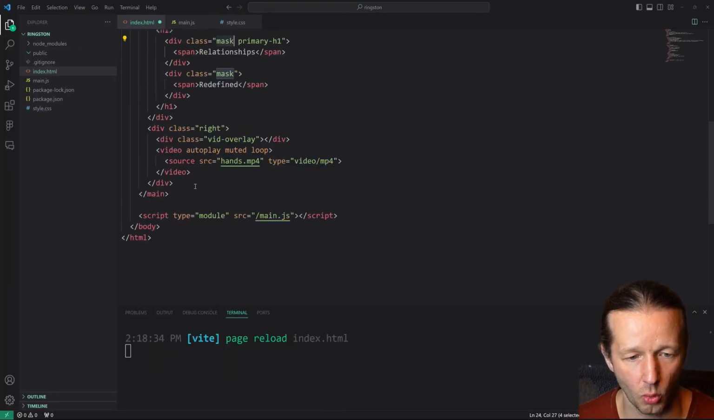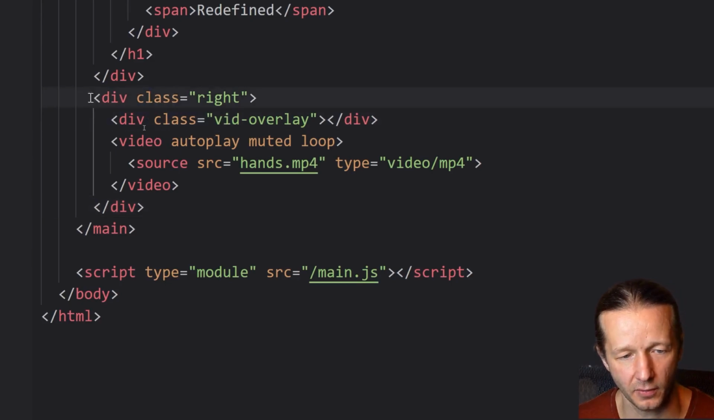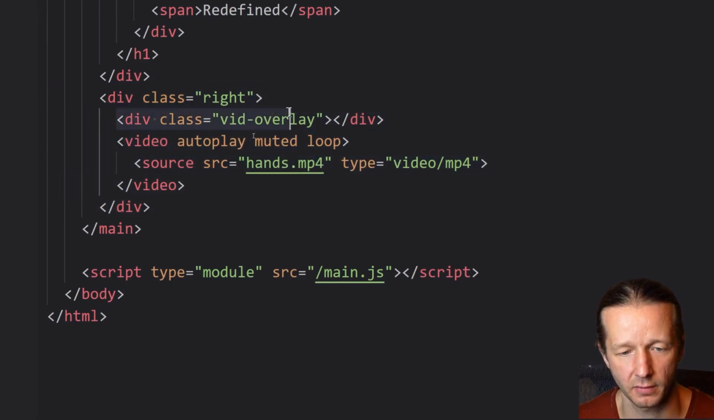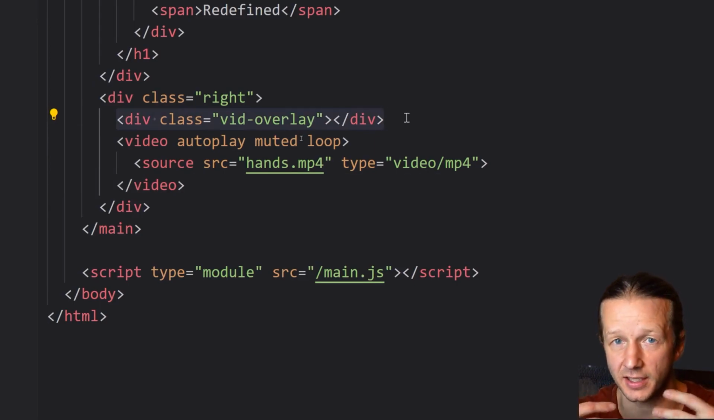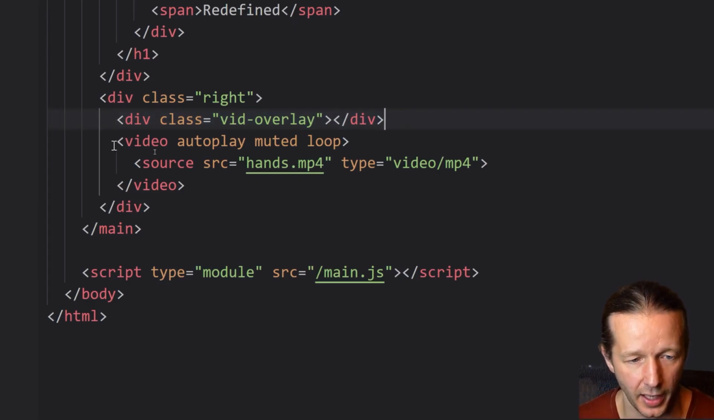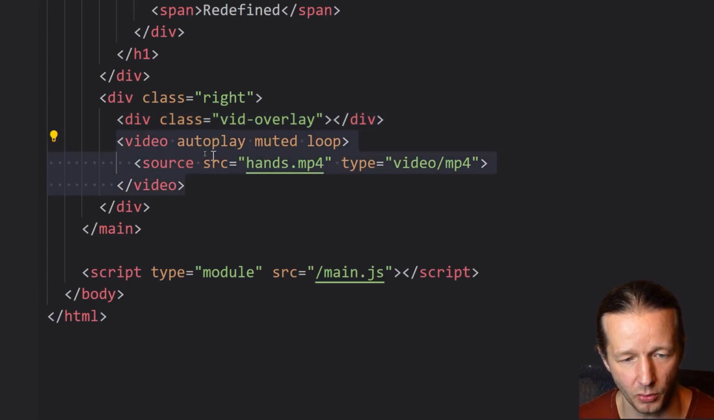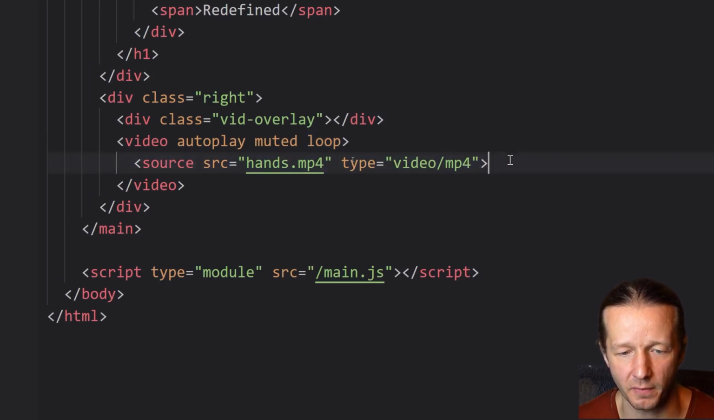Then the div with class right is for the video. We have a div of class right, and then a div of class video overlay. This is the blue overlay that changes the aesthetic of the video, the colors essentially. Then we also have a video element with a few different attributes like autoplay, muted, and loop, and the source is hands.mp4.